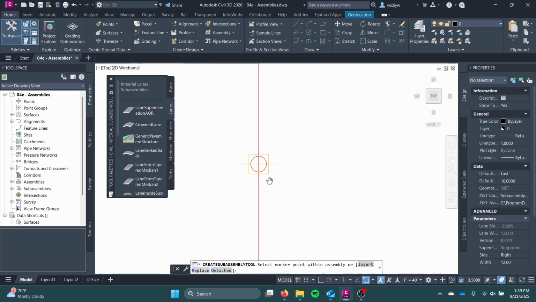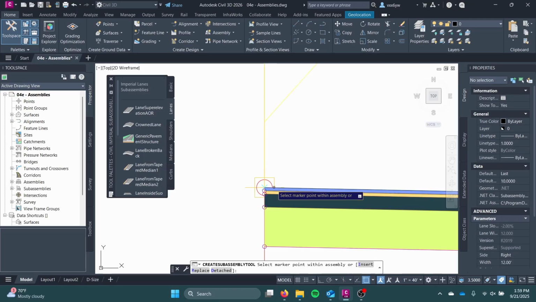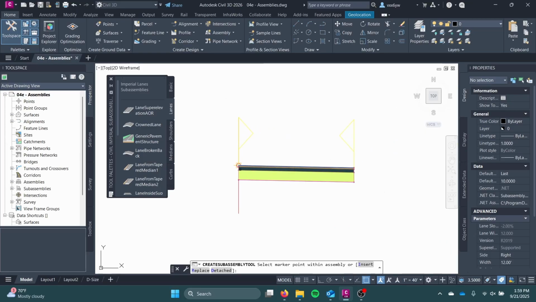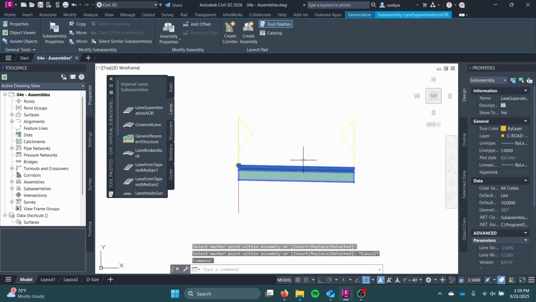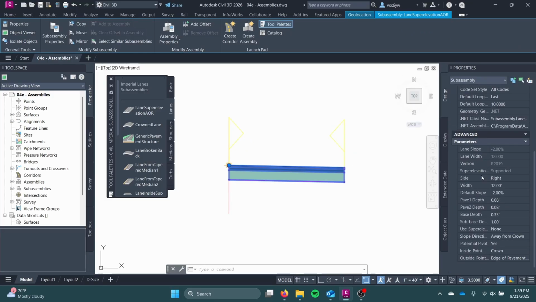You can see this yellow square here. If I click to the right, it'll place to the right, and if I click to the left, it'll place to the left. So I'm going to click to the right, and you can see now this is our section of the road. So I'm just going to hit escape really quickly and select this roadway. If you have your properties panel open, you can see a bunch of properties about this subassembly. So you can see all of these advanced parameters, and we can change all of these.